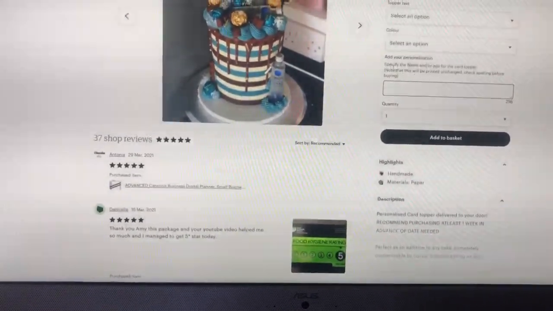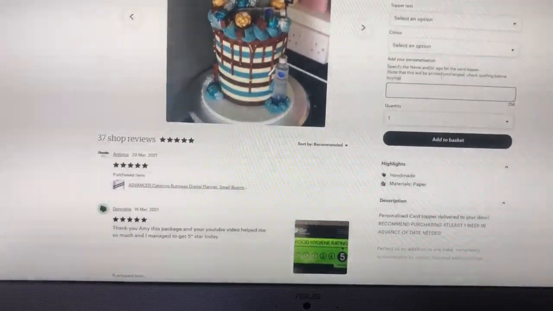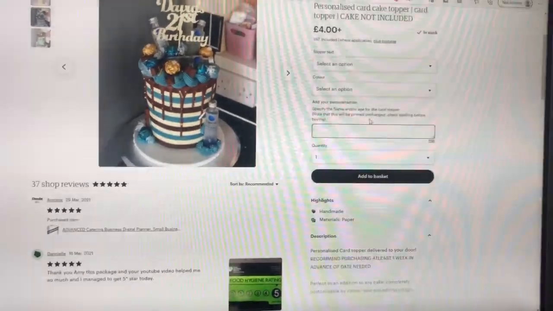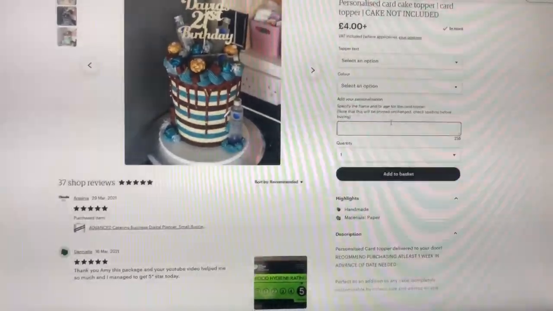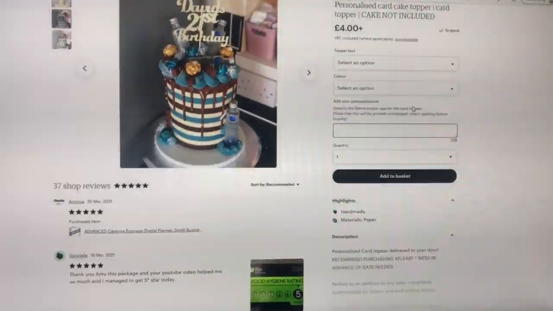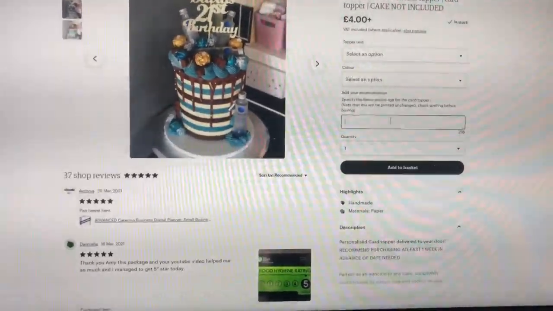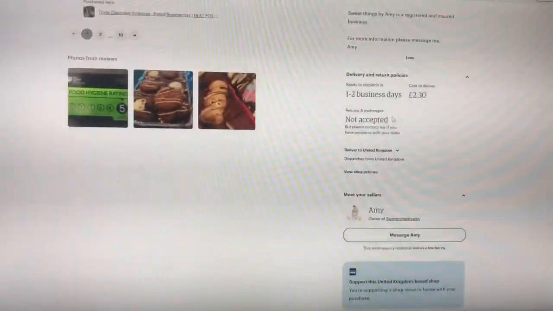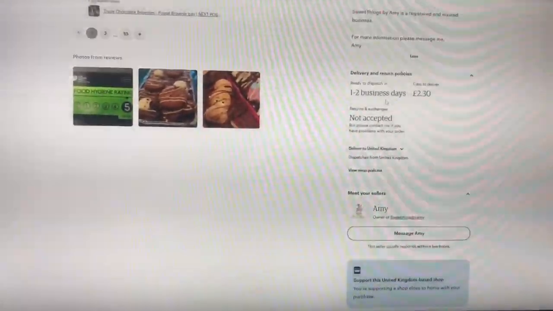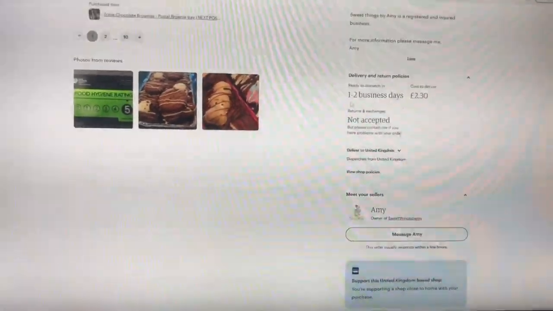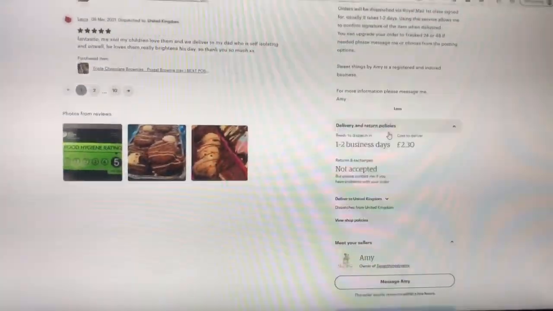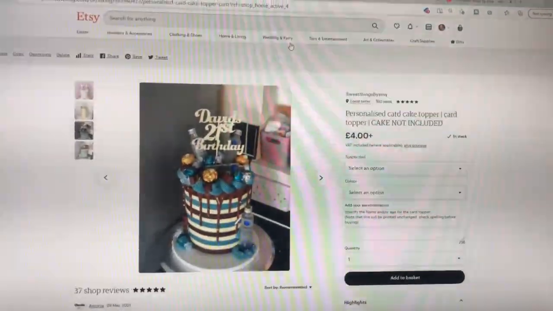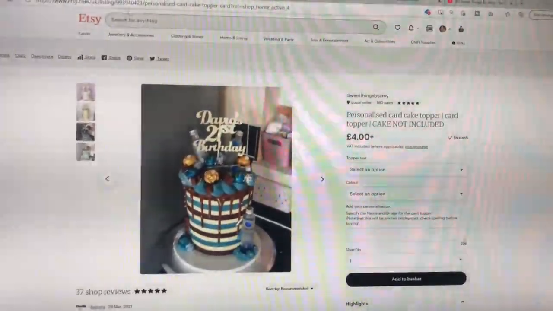And then what you do in the personalization is you enter the name and or age that you need, and you have to make sure that you check it all, because obviously if you spell a name wrong, I'm going to print it like that because I can't assume that it's not spelled that way. So you have to double check all your spelling and everything. Then there's all the information about that. They're posted first class letter, so I think it's first class signed, so that's why they're a lot cheaper, because they're a lot smaller. So that's everything that's on Etsy.